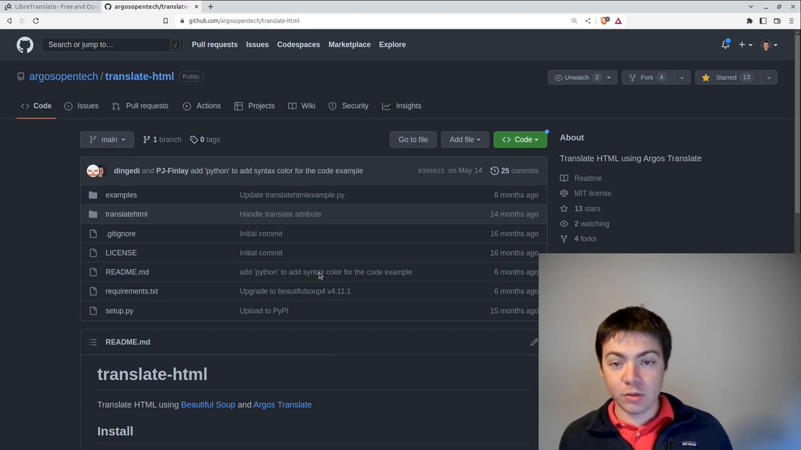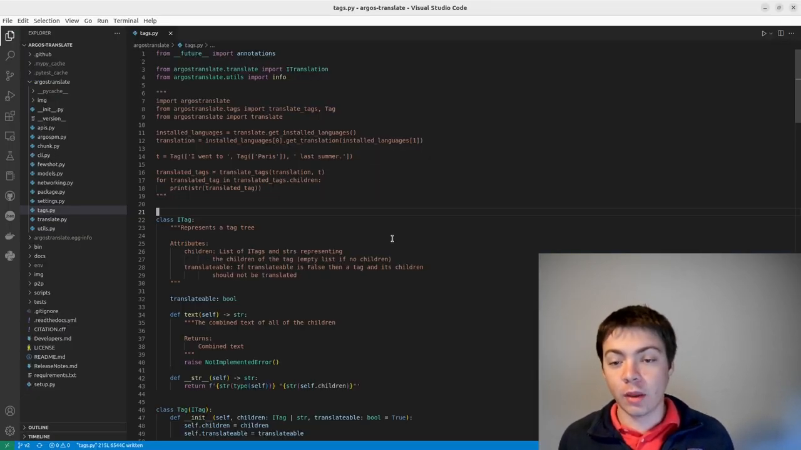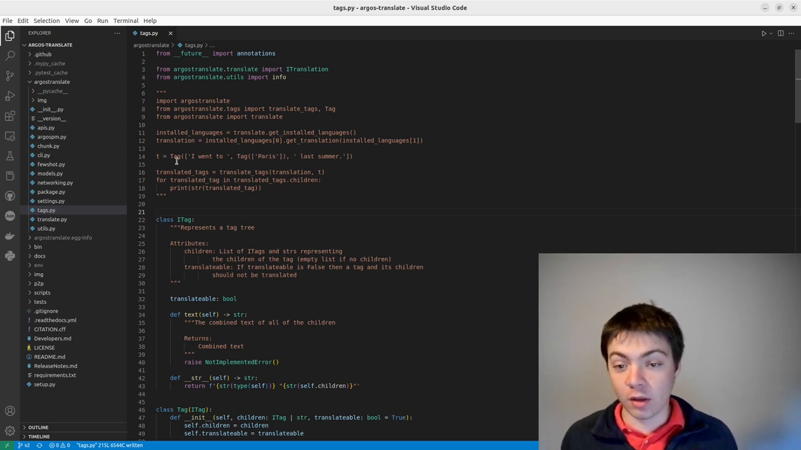So the kind of straightforward way to implement this would be to essentially pass these tags into the language model and then have the language model understand the tags and then be able to output translated text with the tags included on the other side. And so that's what I'm going to be working on today.